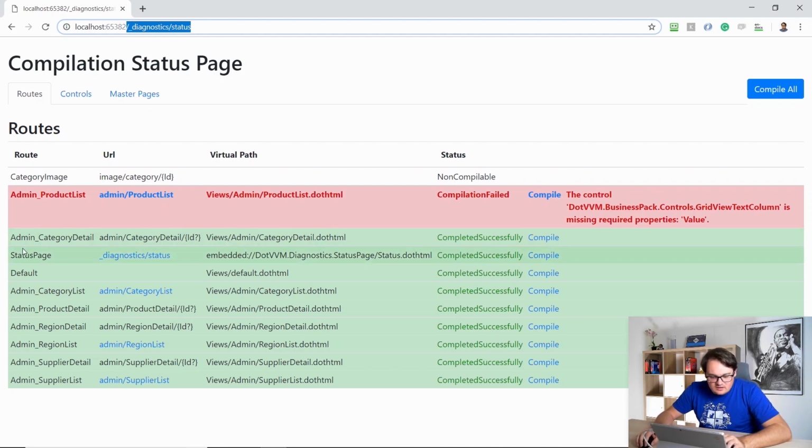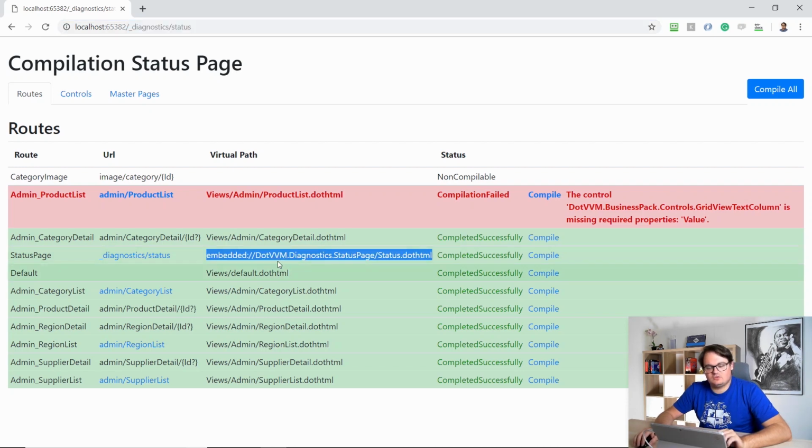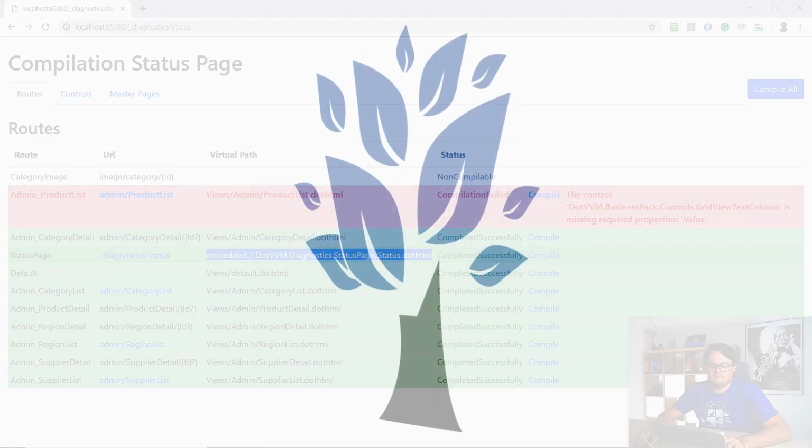And you can see that this status page is an embedded resource because it comes with the DotVVM Diagnostics StatusPage NuGet package. And if you want to embed some pages in DLLs and distribute them, this is how you can do that. Yeah, you can use this embedded URL, the name of the assembly, and the name of the page. So it's very easy to do.